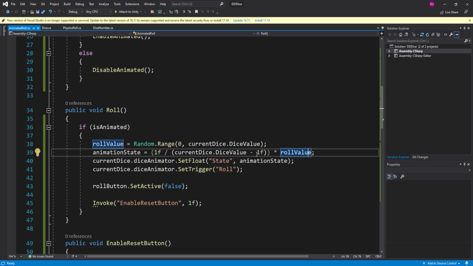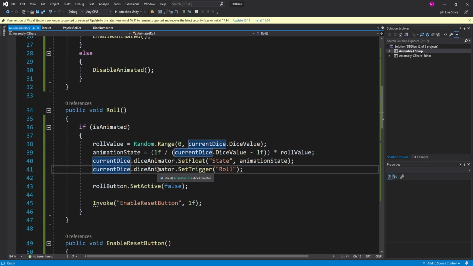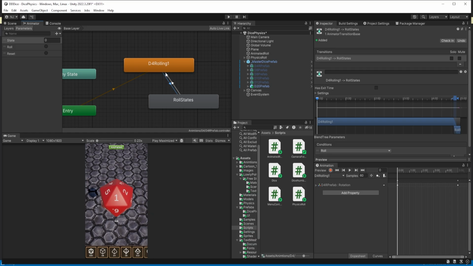Once we have these two values, we then need to set the different parameters in our animator. So I have currentDice.DiceAnimator.setFloat, and I'm setting the state, which is the parameter that our BlendTree uses, and I'm passing in animation state. I then have currentDice.DiceAnimator.setTrigger, and I'm passing in roll. This will transition the dice from the looping spin animation to the blend tree.